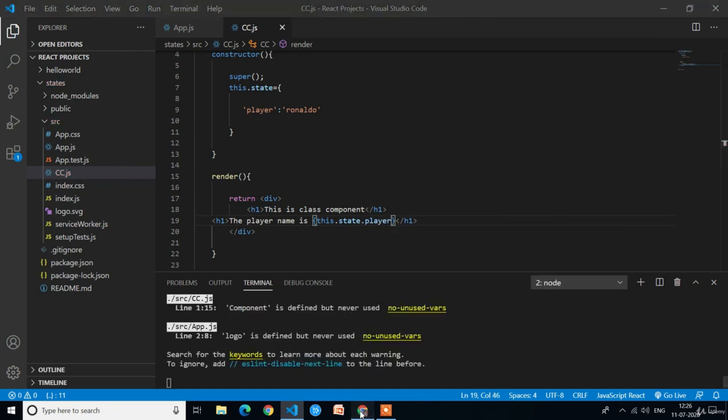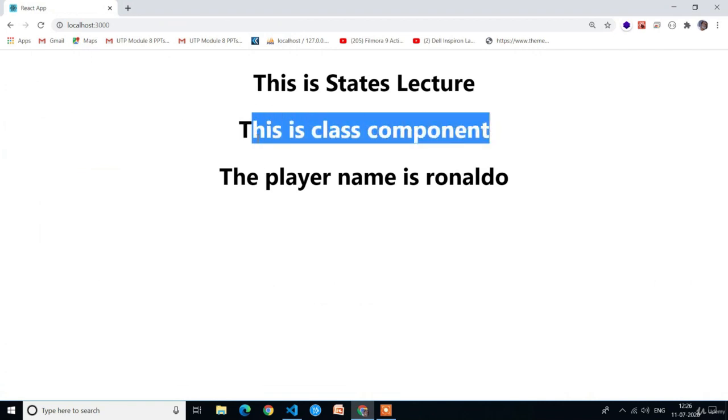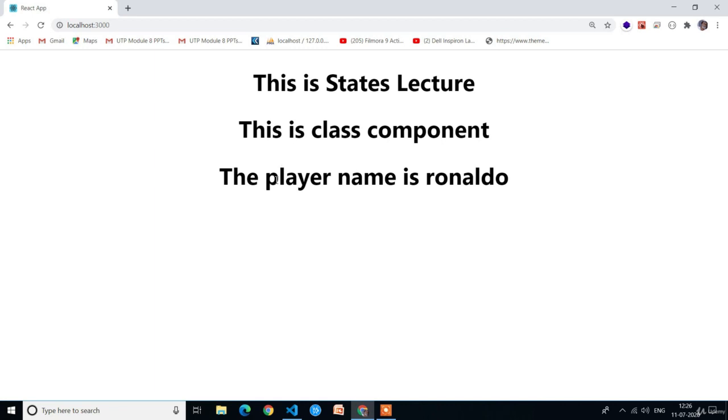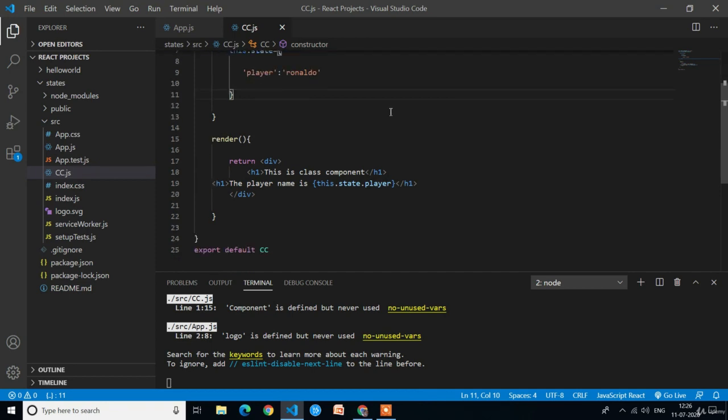Now let's see the output. Here you can see this is class component. It is a simple h1 text in the class component. Afterwards we have one h1 text with the name Ronaldo, which means this is the player name which is described in the state. In this state only we have created a variable with the name player and value Ronaldo. Like this we can create variables that can be used in the HTML content in the class component.